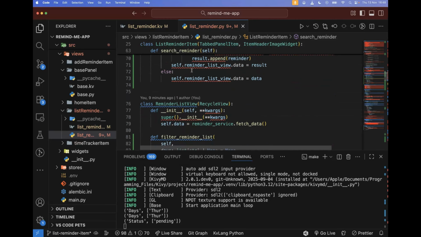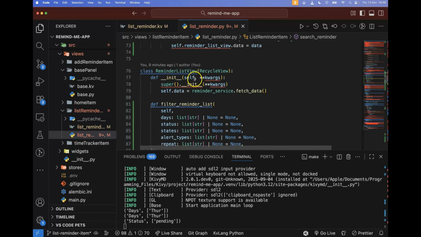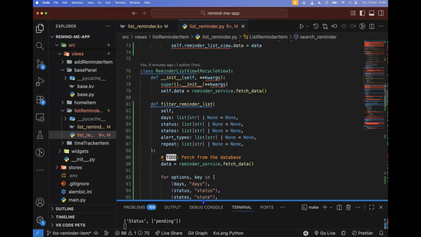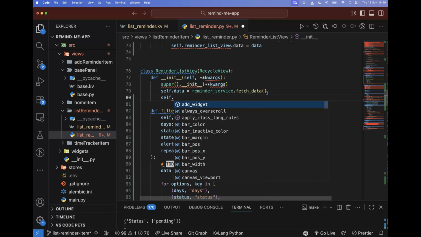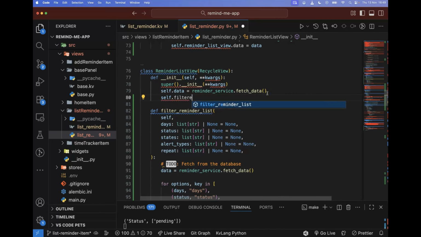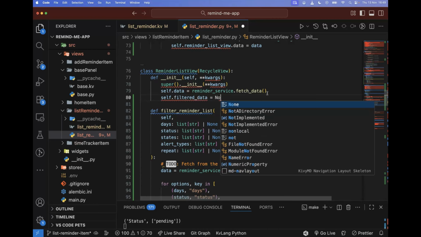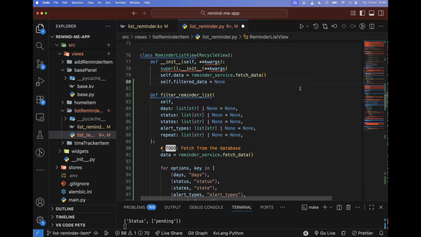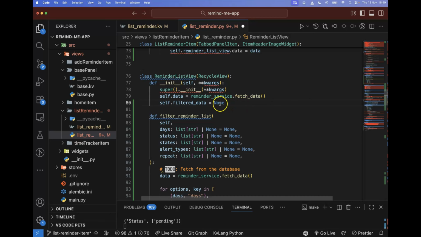The first thing we're going to do is move to the reminder list view. Let me put this down. Right here, we're going to set a variable that will hold the filtered data. For now, it's going to be none. Anything that will be filtered will be saved here, and the search will be working on the filtered data.